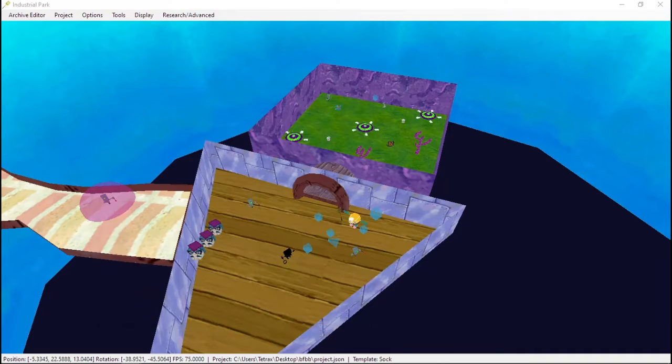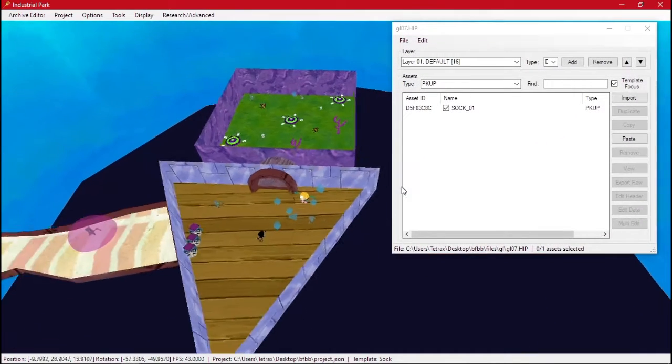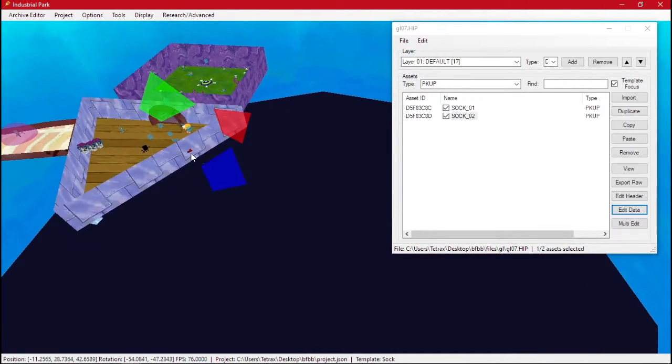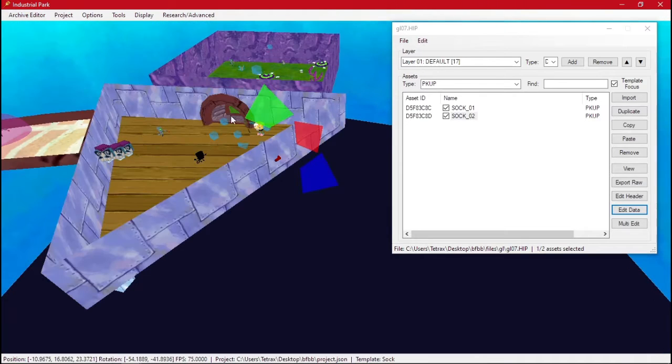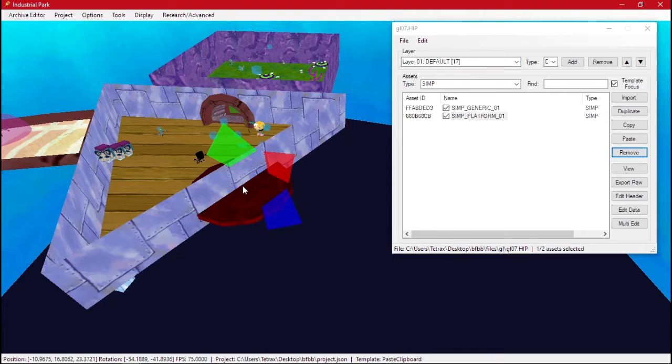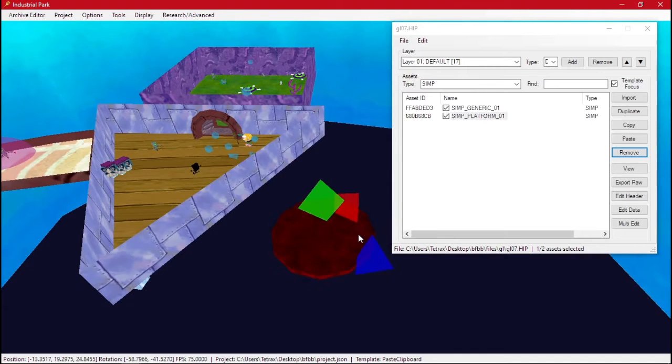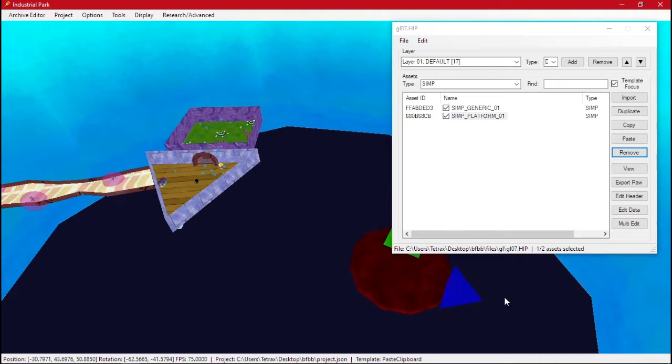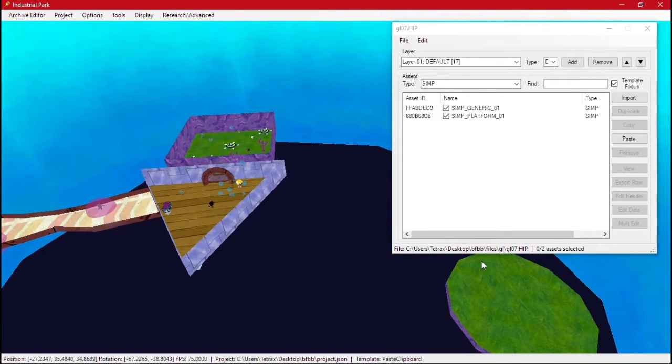Save that. Come over here. And we'll place this somewhere out in the open. So obviously, we're on the sock template. Oops. Here we go. So it's not the biggest platform ever, but we can resize it to be larger if we really want to. And we made this very far away. So how are we going to get there? Well, we're going to have to use some teleports to get there.